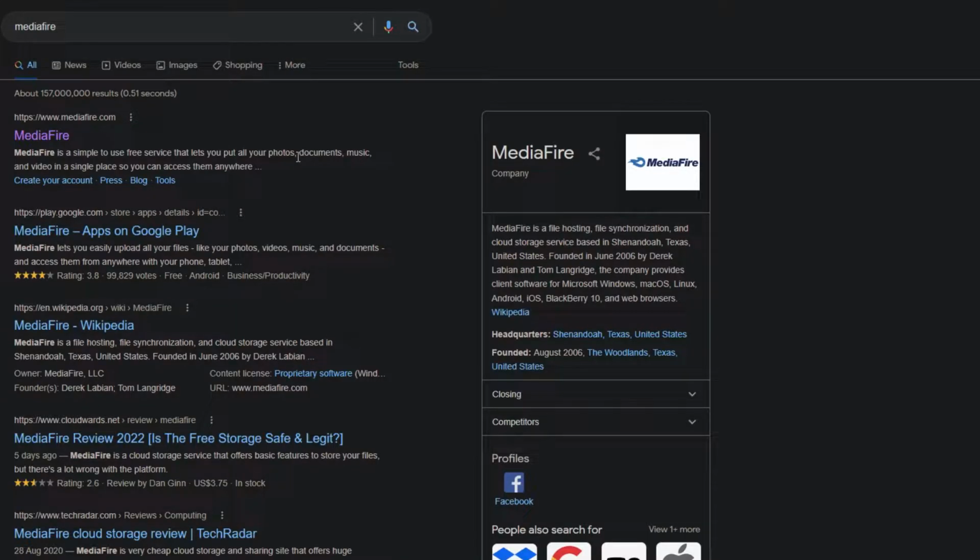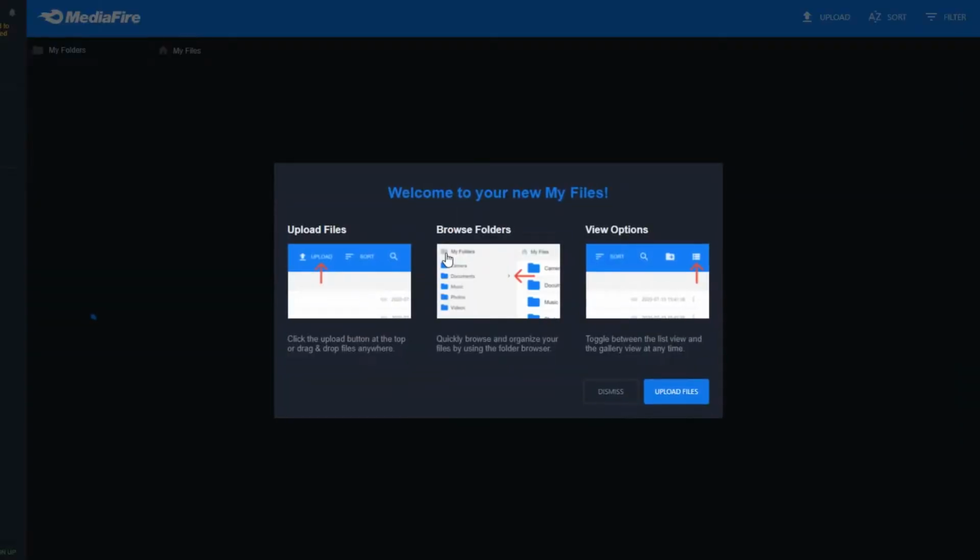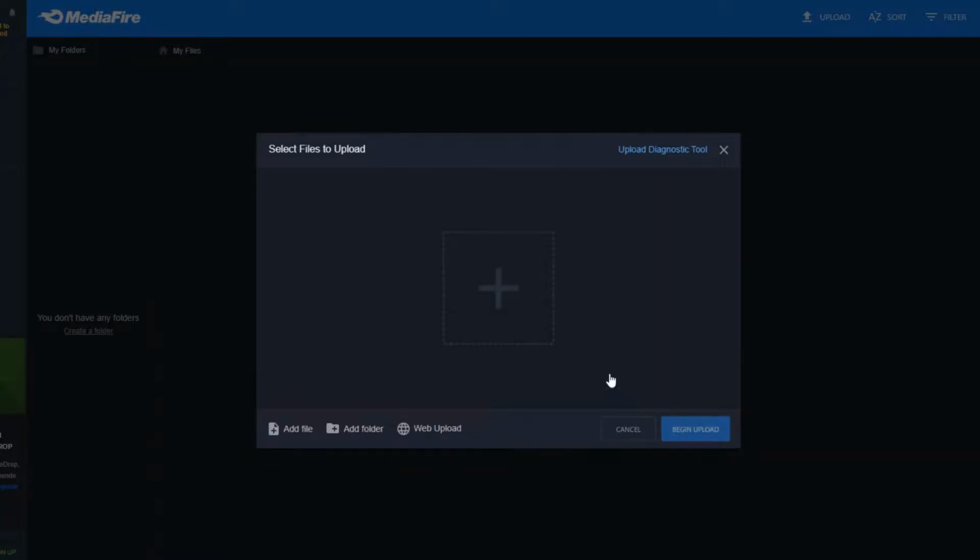Now we're going to re-upload the resource pack, and the reason that we're doing this is so you can get a direct download link for the pack. This is required by Minecraft to set a custom resource pack. And the easiest way to do this is using a popular website, Mediafire. So once you're on Mediafire.com, press upload files now, and then press upload files here.